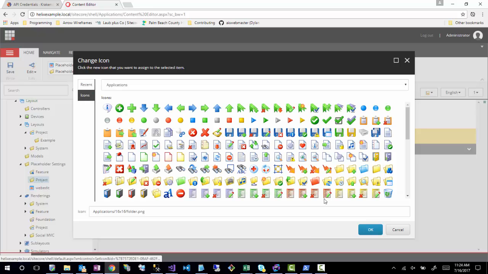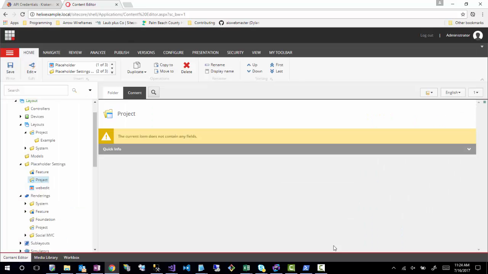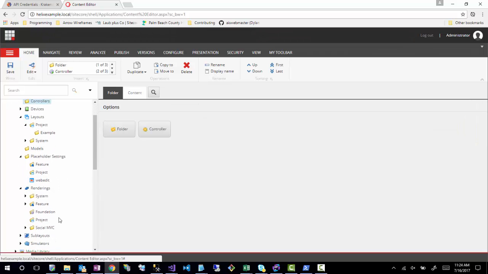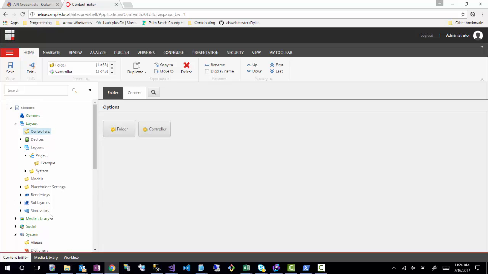And the project is the window. I always get these confused. Anyways, so placeholder settings. We could have models that are different. We could have controllers that are different. I'm not going to necessarily go into those today. We might demonstrate how you might use these in the future.